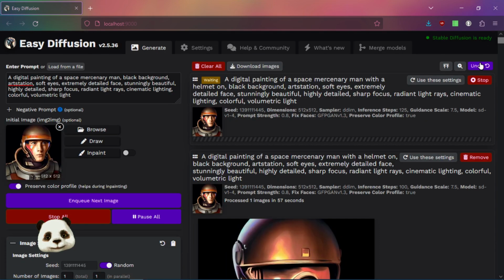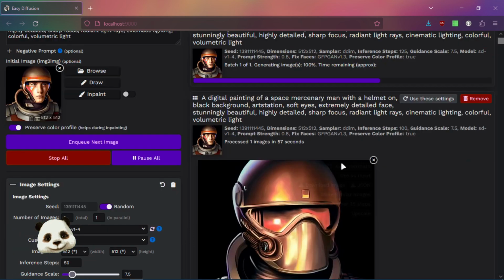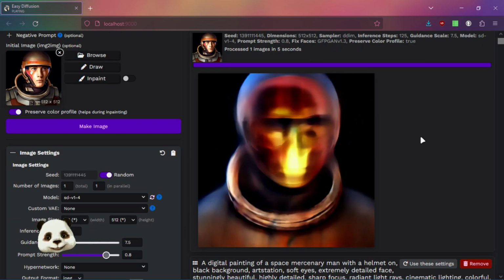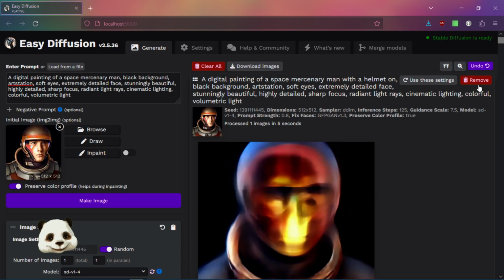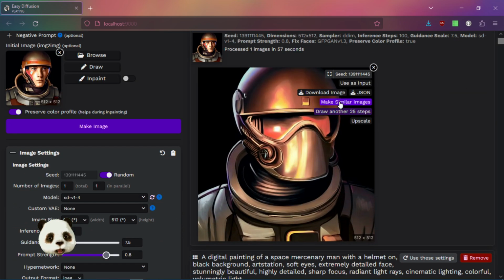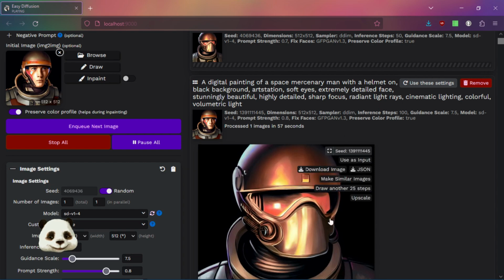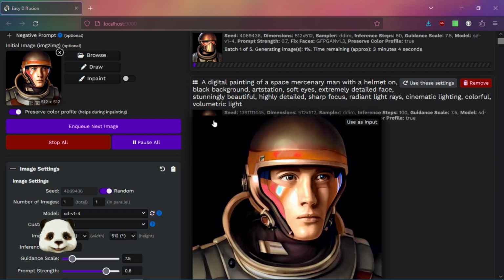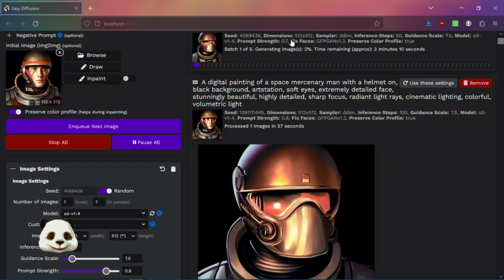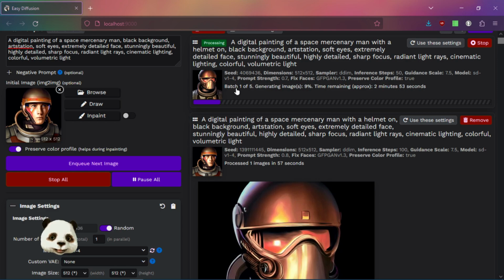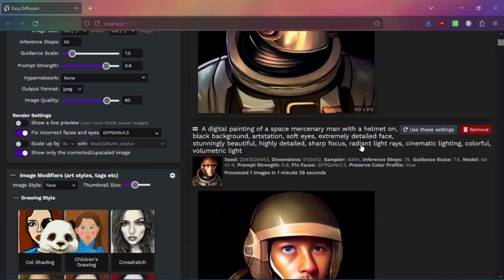Oh, sorry, not 25 steps. We can go, this is gonna look horrible. Let's remove this. We can go with make similar images if we really like this design. Right now it's probably still going to use this as a base for the variations that are going to result out of this, but that's not a problem. It's still gonna use the same prompt, but we shall see. And it's gonna go with a batch of 1 of 5 right now.